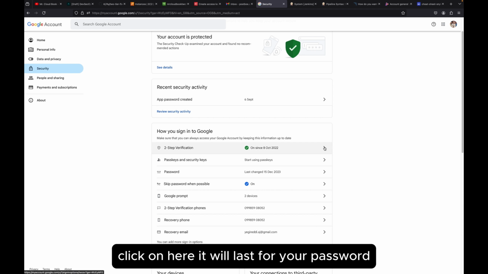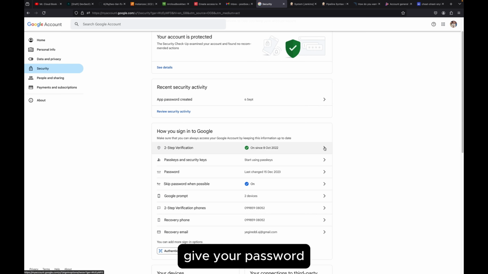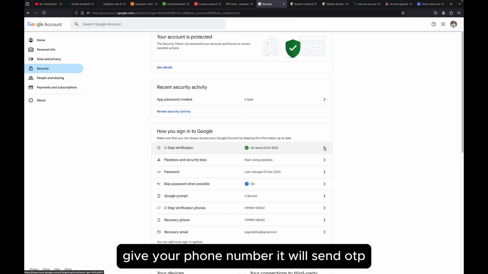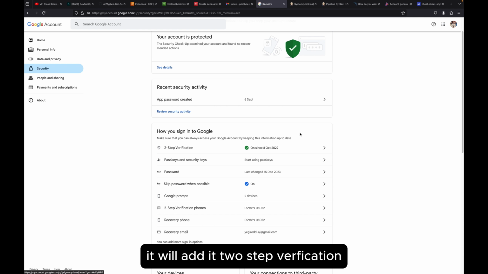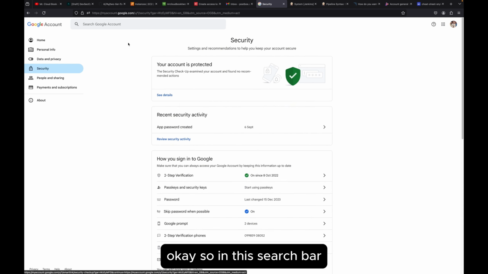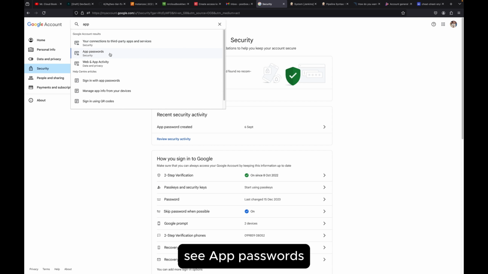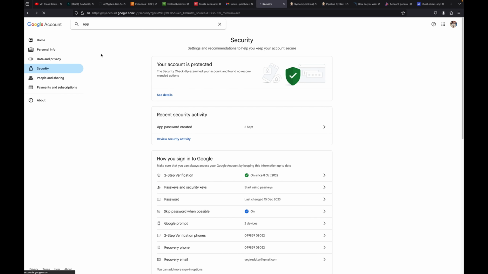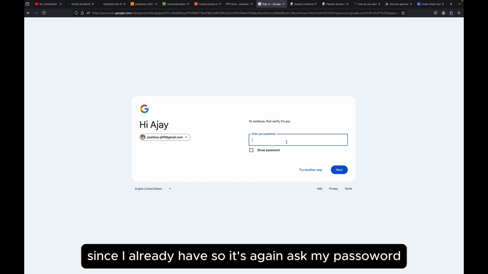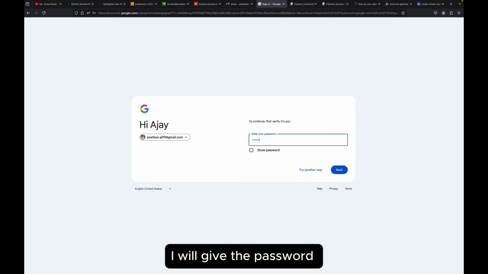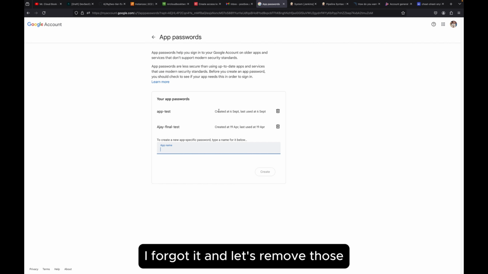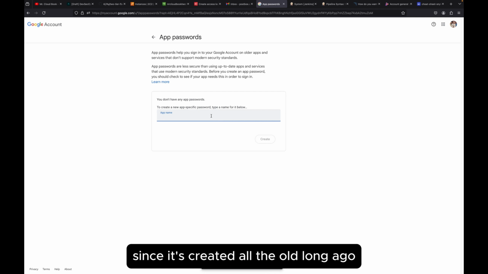So first of all, do this one. Click on it. It will ask for your password. Give your password. It will ask for your phone number. Give your phone number. It will generate a one-time password. Add it there. Done. It will add the two-step verification. In the search bar, you can search for app passwords. See, app passwords. Go there. Since I already have one, it asks for my password again. I will give the password. Yeah, my password was changed. I forgot it. Let's remove those, since they were created long ago.